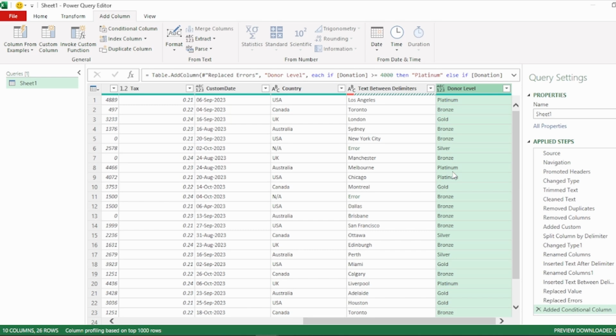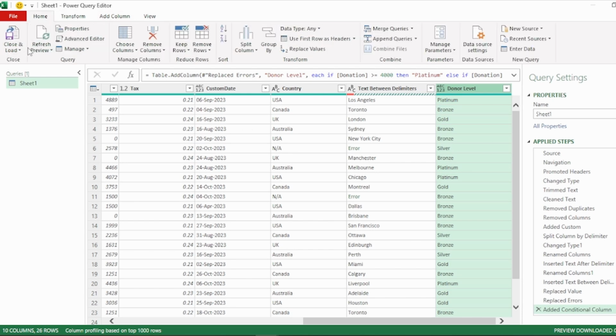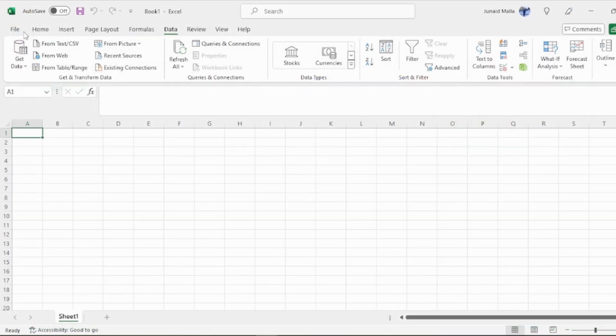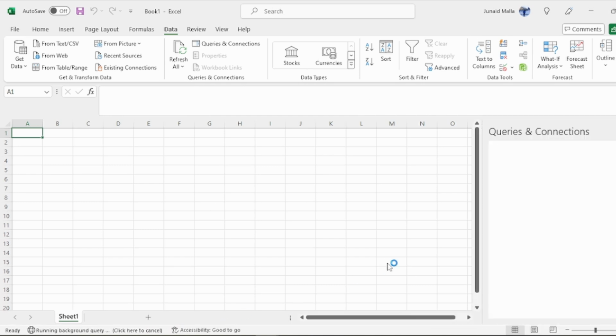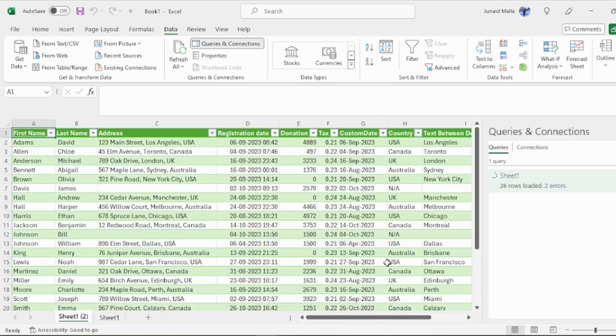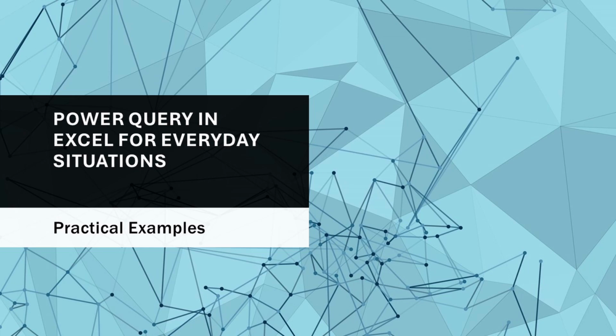Once you have made all of these changes, modifications, and adjustments in your data, and your data is ready, you will go to the Home tab and click on Close and Load, and this will load your data in Microsoft Excel. So these were some of the most commonly used functionalities, some practical examples of Power Query in Microsoft Excel.